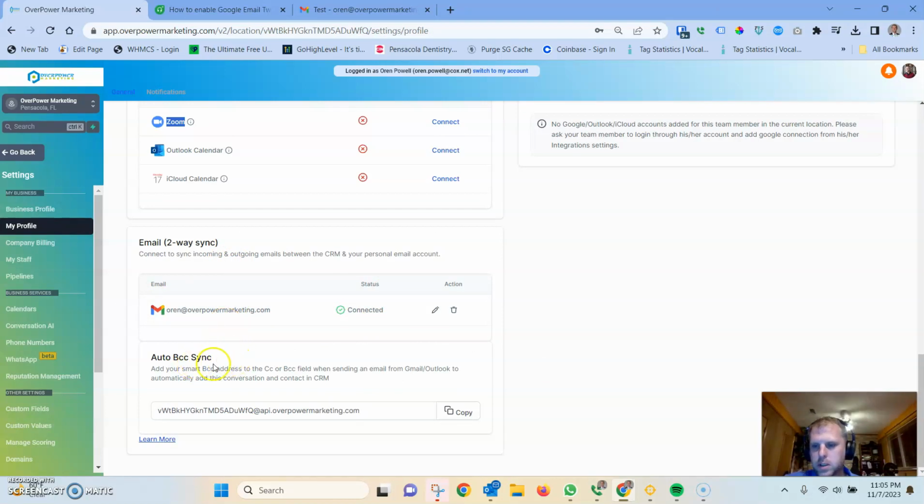And then auto BCC sync, you can set this up. To be honest, I have not seen any reason why to use this yet, unless you want to have a specific conversation that you're not sure that will go into the software. But 9 out of 10 times it will show up, especially if you have this part in there. Now, if you don't have this set up, you would have to use this specifically. That's important. So this is mainly for like third-party companies or something like that.